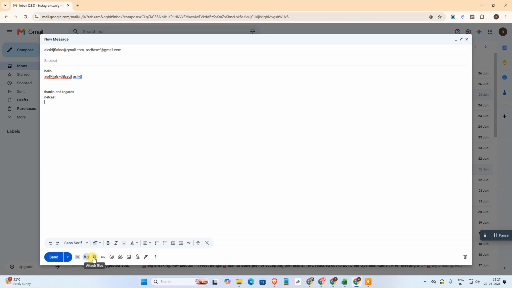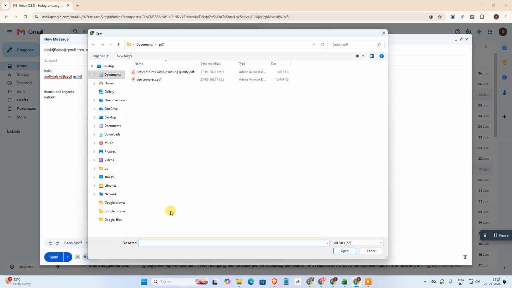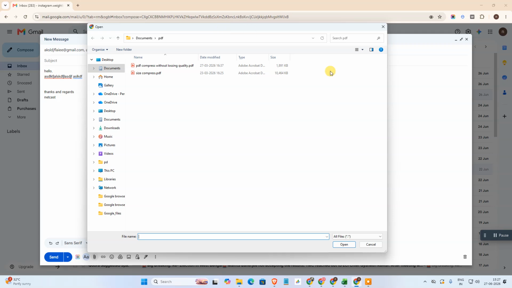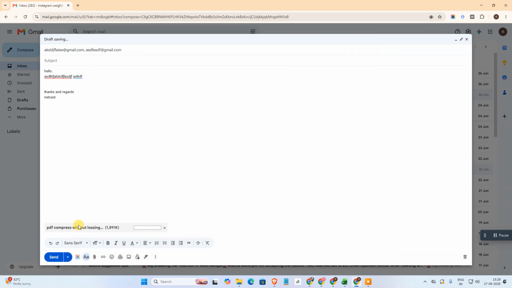Just click on it. Okay, once you click, you can see your file manager. Your device, computer or laptop file manager will be open. From here you can search for the document which you want to attach. So I just select this one and go to Open. It will start to attach here.